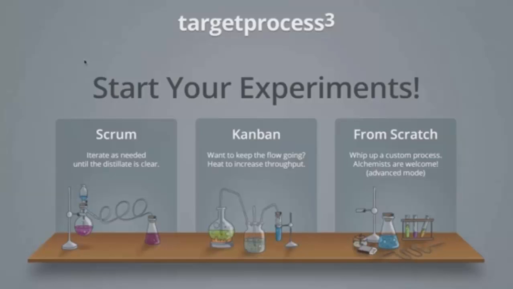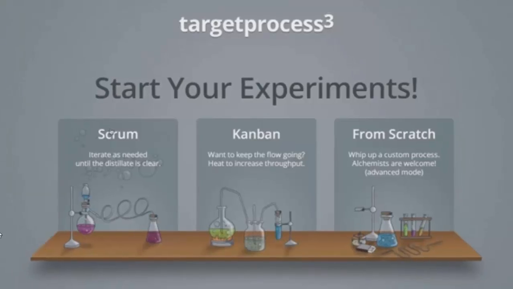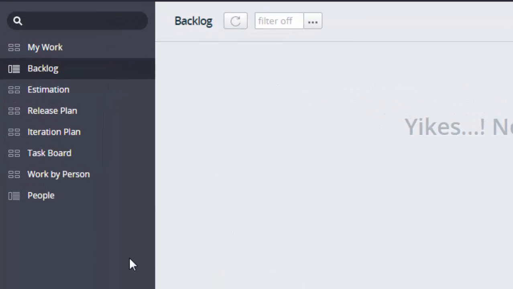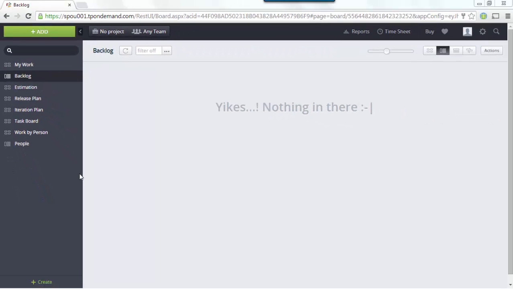Now let's start a Scrum project using TargetProcess. When you log in, just click Scrum to start it. The key to a good Scrum is to have everyone on the same page, or in TargetProcess, on the same board. Choose the right board and get your work done faster.